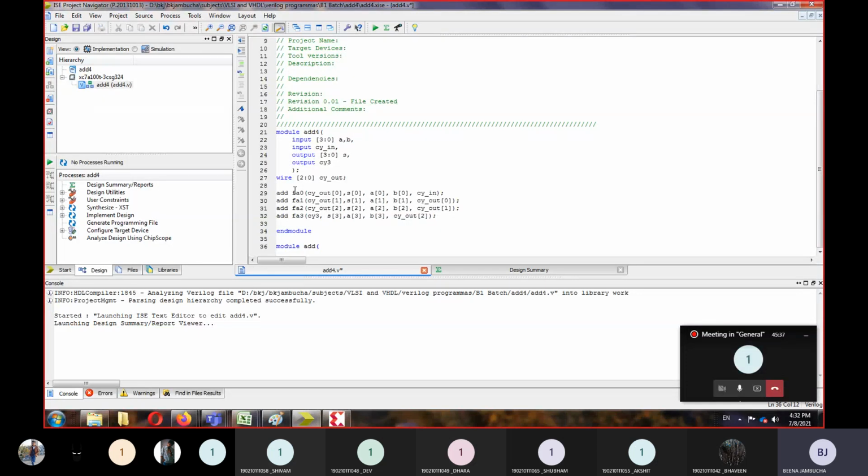Now we will have to take care that the sequence of the parameters initialized over here must be the same as initialized over here. That means if here we defined carry first, then here also we have to define carry. Next sum, then next must be sum. After that A, after that B, and then carry in. Right? This sequence should be maintained.